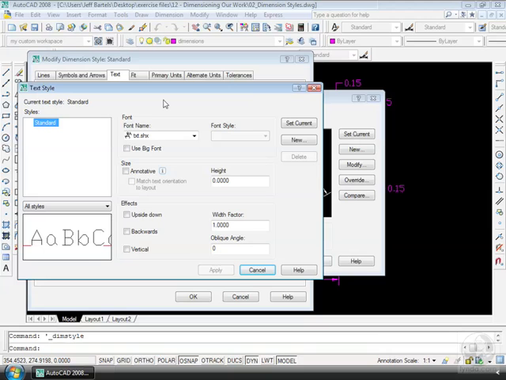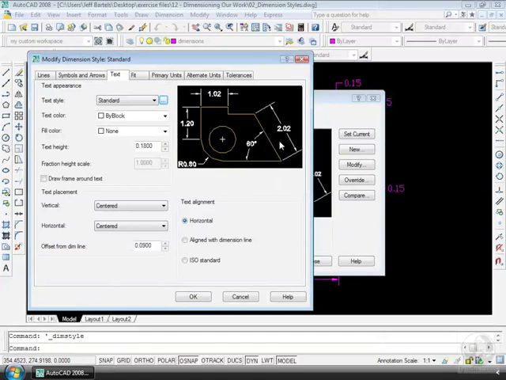Let's make a change to the standard text style. I'm going to change the font to Arial. So let me click the drop down. We'll move up and I will set this to Arial. Let me click to make the change. We'll click Apply, and we'll click Close. Notice the preview window changes.